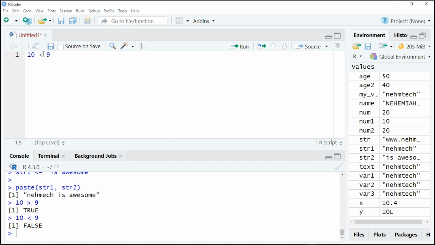Now for equal, guys, you have to use two equal signs like this to show that you're equating. And then when you say 10 equals 9, that's wrong because 10 and 9 are not equal. It will be FALSE. But if you say 10 equals 10, then it will be a TRUE statement there. So guys, you can see that these logical operations are quite important because they can help you understand other stuff.